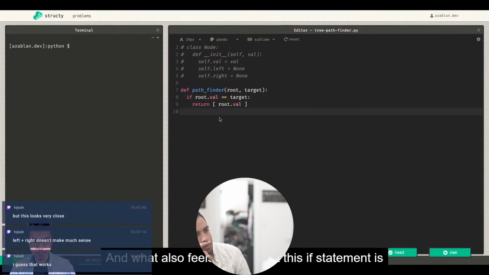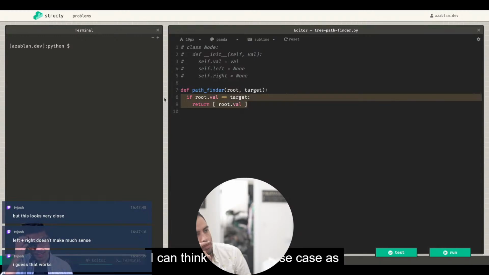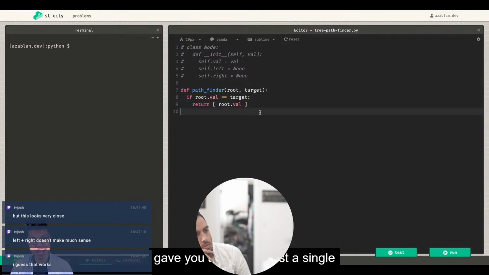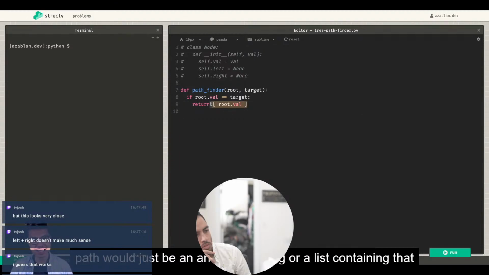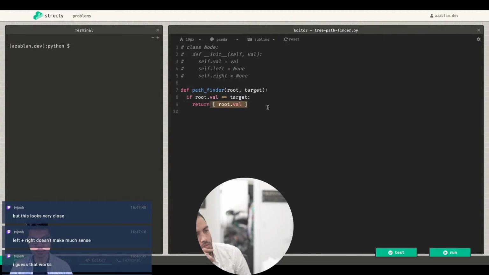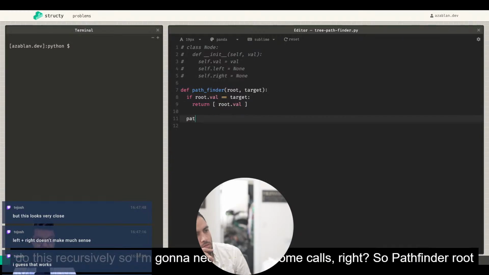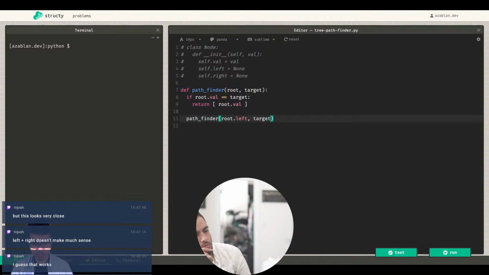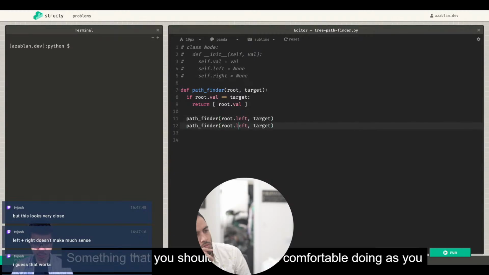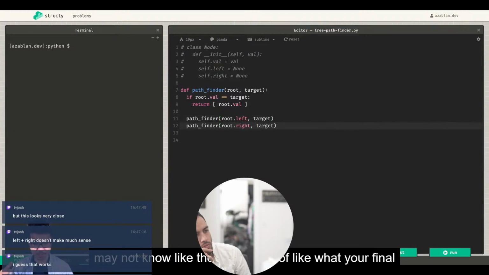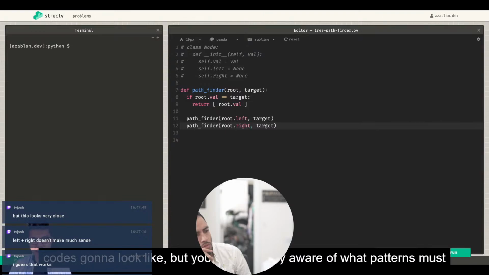Nice. What also feels good about this if statement is I can think about my base case as its own input. Imagine I just gave you a tree with just a single node. If your target was that one node, then the path would just be a list containing that single target. Cool. Beyond that, I'm going to do this recursively, so I'm going to need to make some calls: pathfinder root left on target, same thing for root right. Something you should start to feel comfortable doing is this: you may not know the big picture of what your final code is going to look like, but you are definitely aware of what patterns must show up, right?